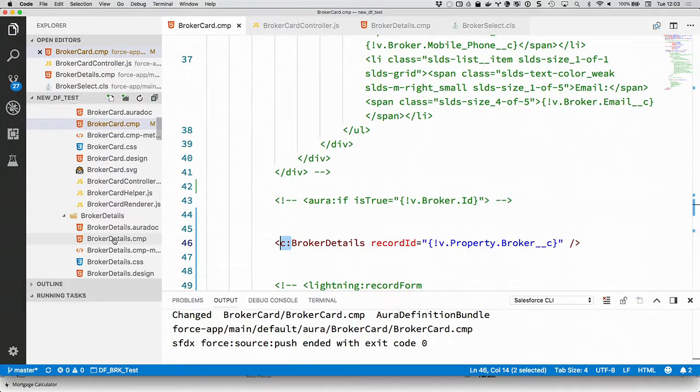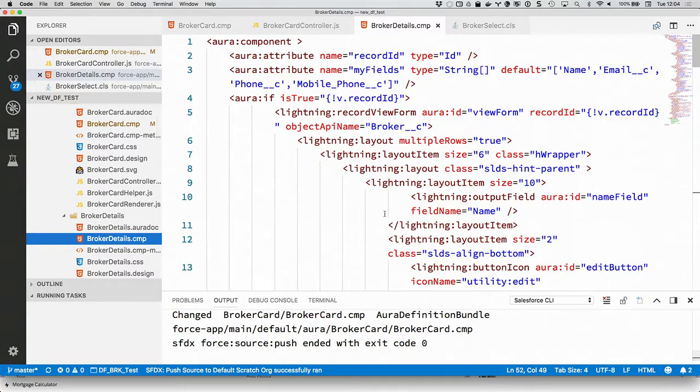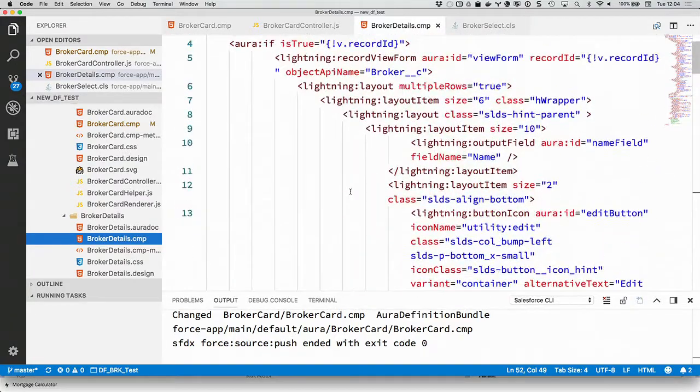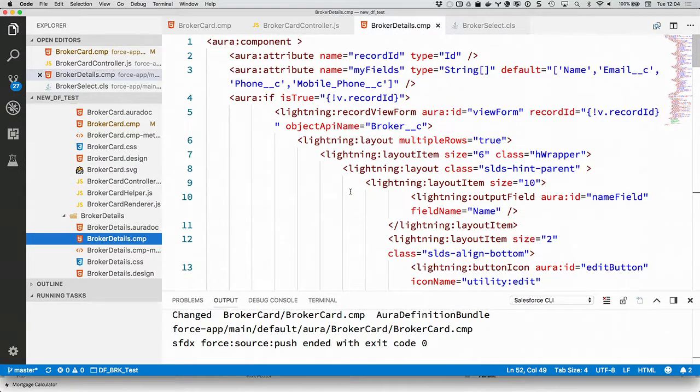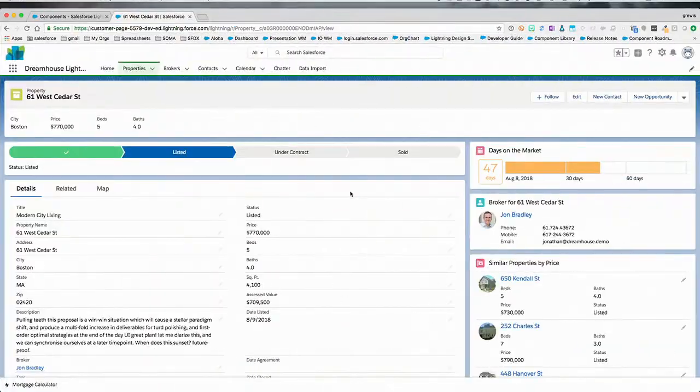So I have actually encapsulated this one into its own component. Let me go ahead and save this and push it up. And what is this one? This broker details component is right here. So it looks like it's got a lot of HTML or a lot of markup, but it doesn't. There's not an HTML tag in there. This is all base components. We'll take a look at them more in depth in just a second.